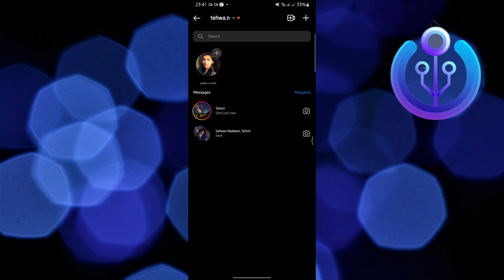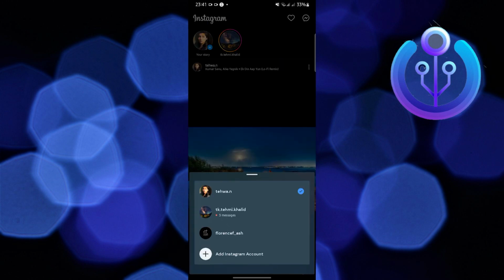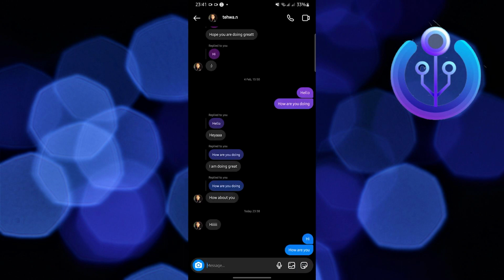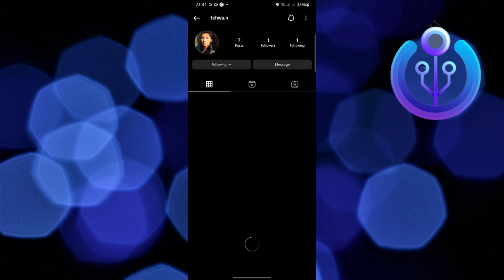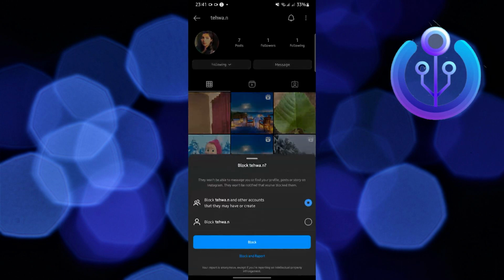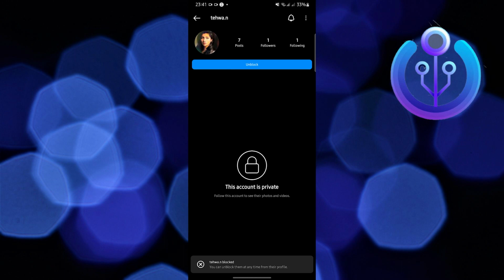Now I will go back. In here, I will switch back to the first account that I have used. Now I will click on my friend's account. Now I will immediately go to the profile. I'll click on the three dots on the upper right and then block this account. As you can see, the account turns private already.